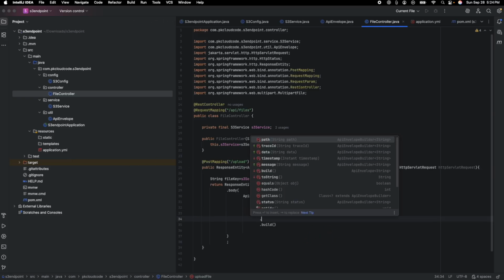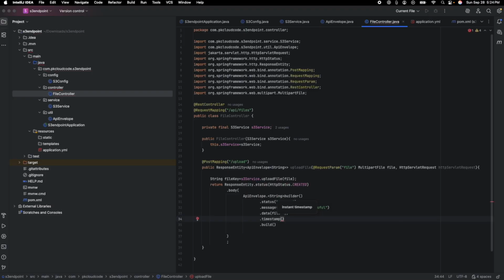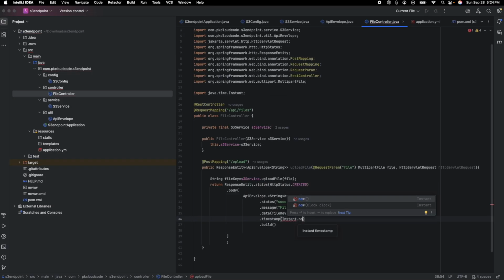And then we need to pass the timestamp. For timestamp, I'm going to say Instant.now. So whatever the time it has been called, we will be logging that. And then we need to pass the path. For the path, that's why we attached the HttpServletRequest.